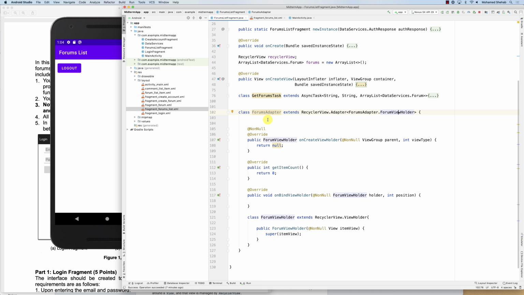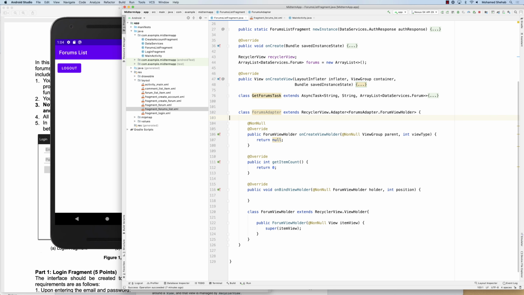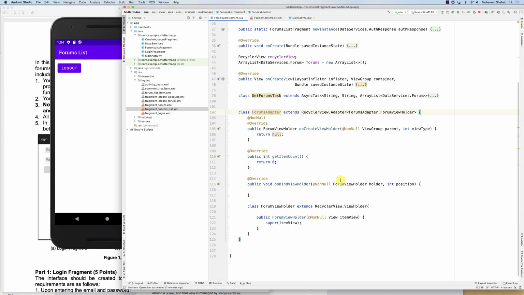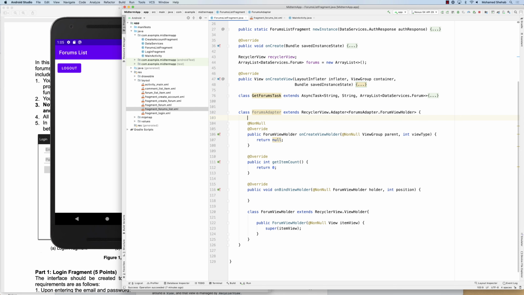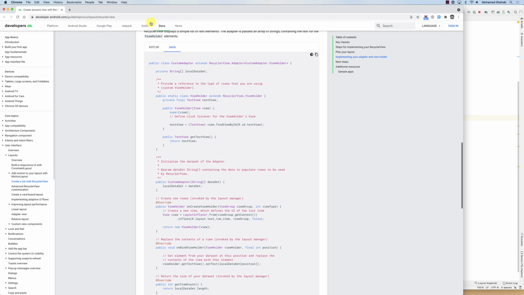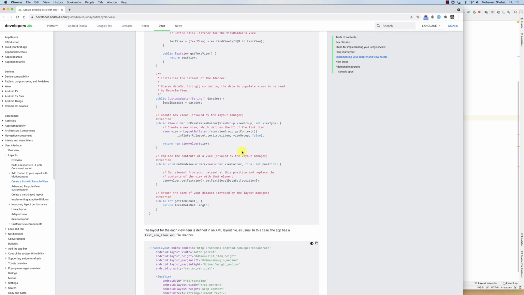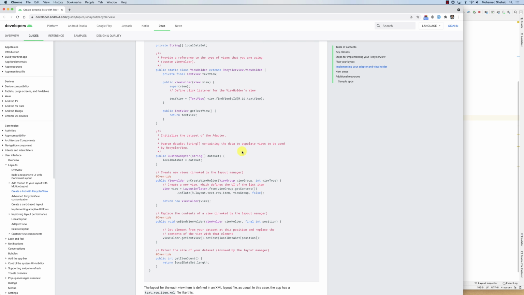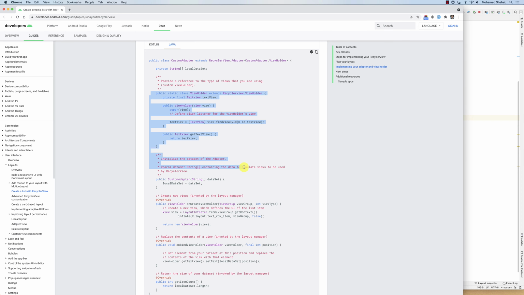Okay, here we are, just importing the library and so on. I have created the adapter inside the fragment. Here it is, and I just followed the boilerplate code. If you don't know how to do this, you can go into, for example, the recycler view, and it tells you how to create it. Here it extends the view holder, and the view holder is part of the class, right?